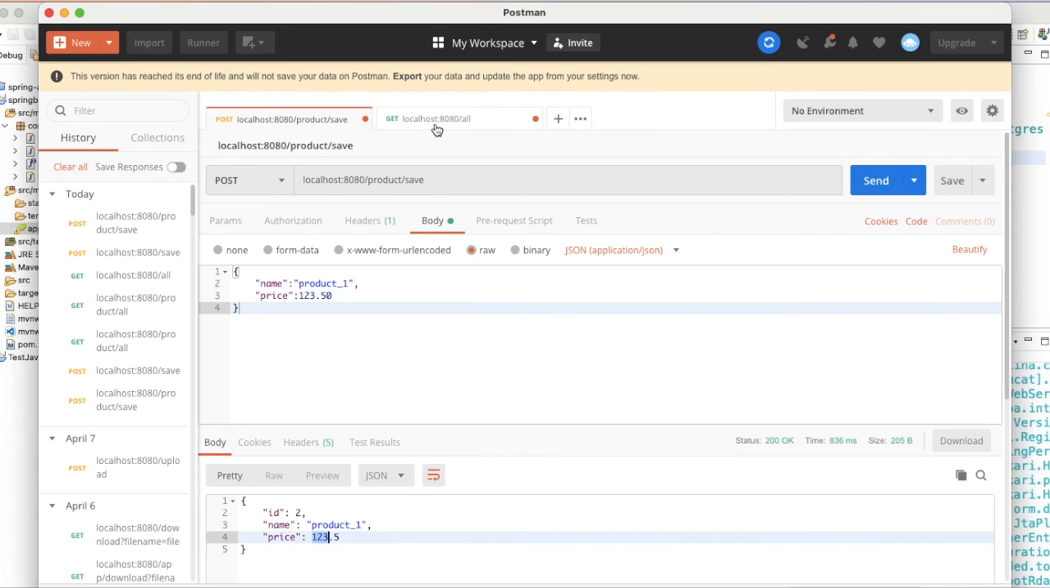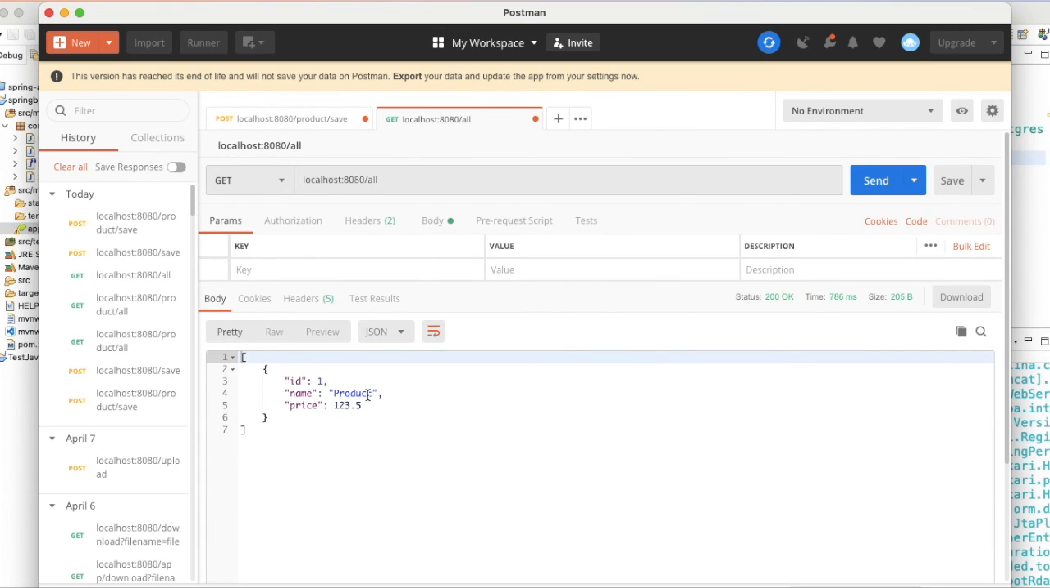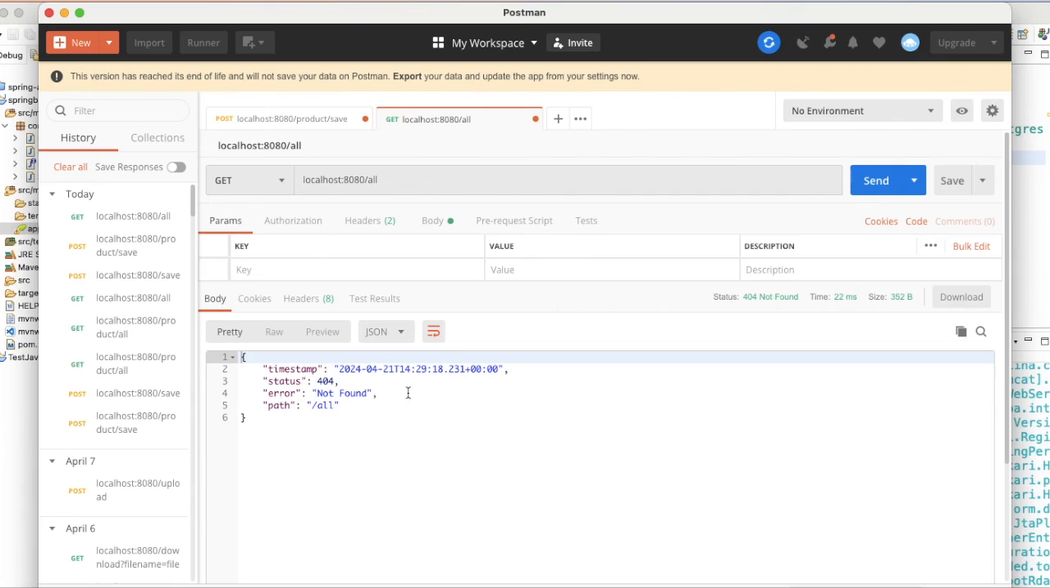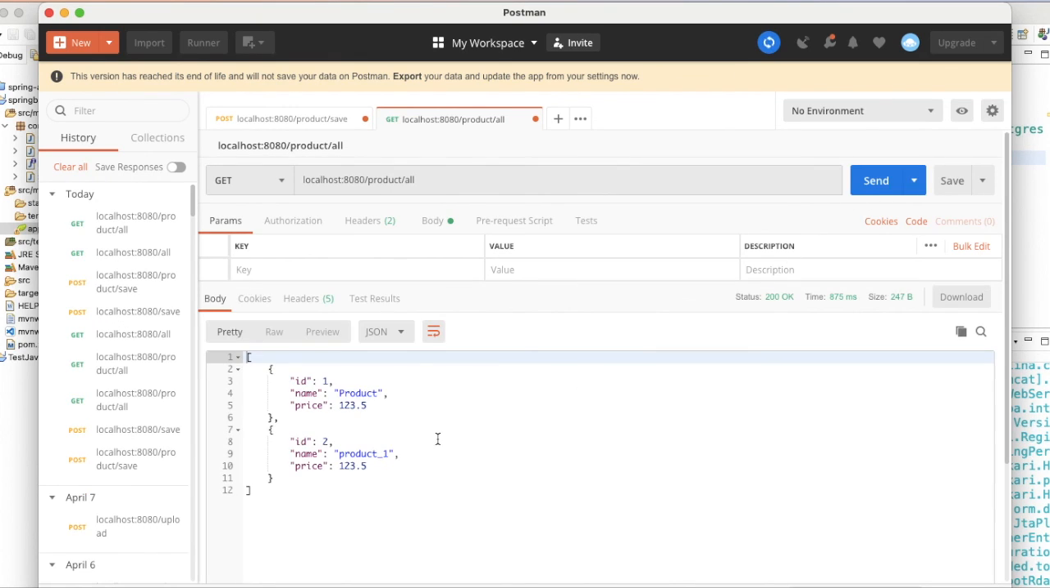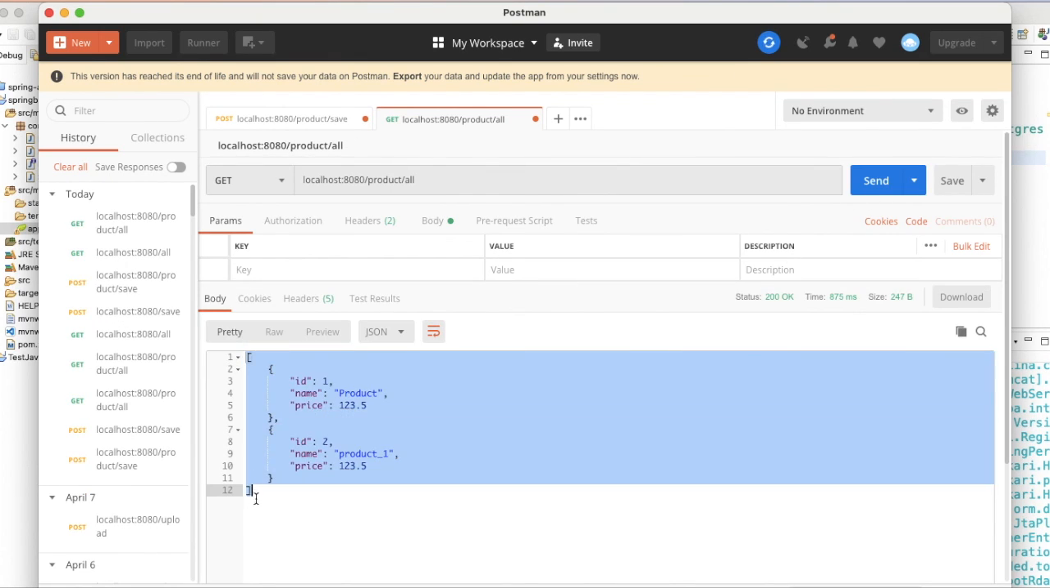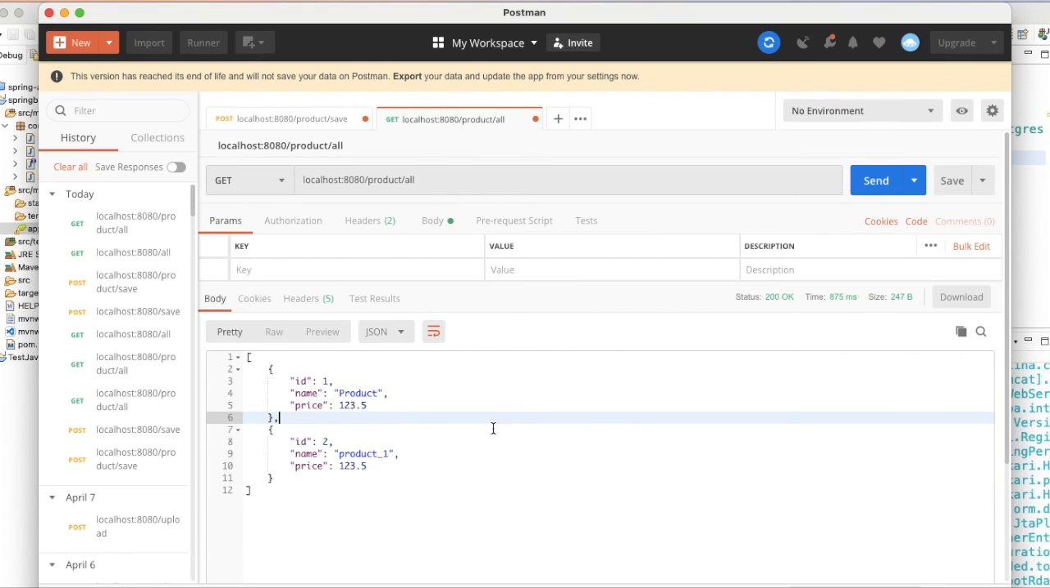Let me call another get API which will bring the data from Postgres RDS. Let me hit it. Here also the API URL is changed, product slash all. Here I got the two products which I have saved in AWS Postgres RDS. So this way, guys, we have successfully seen how to store and retrieve data from Postgres RDS. You can extend this application and do your development.